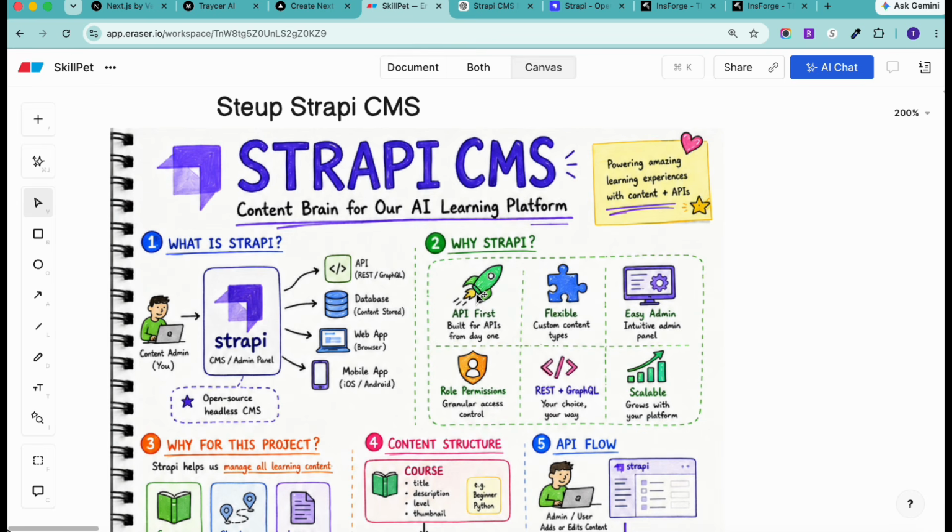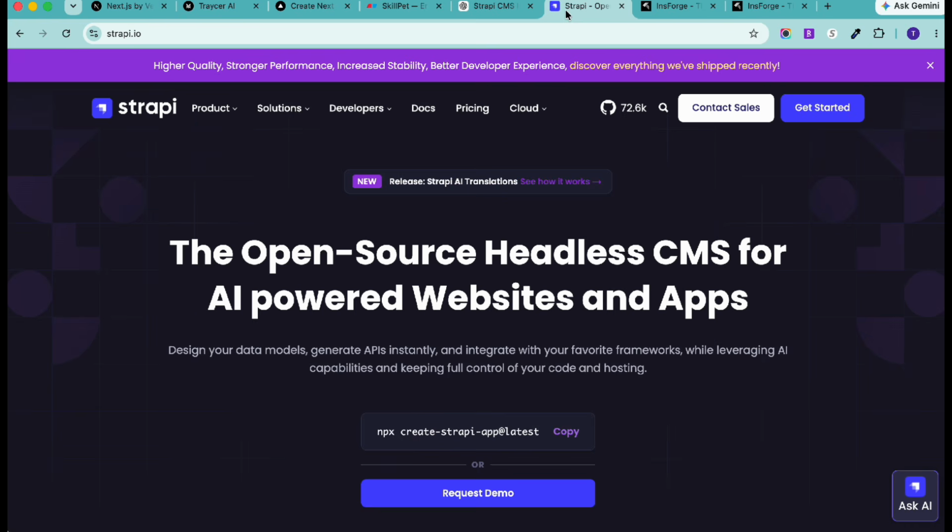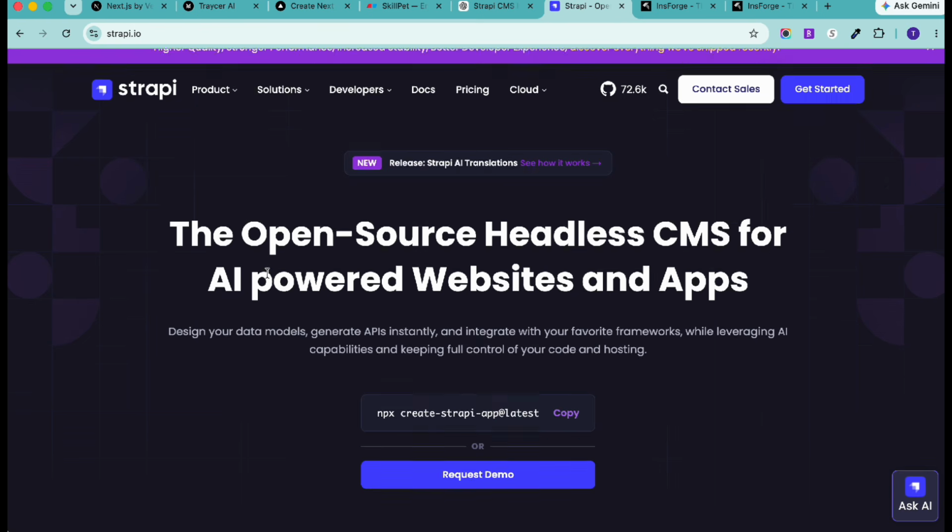Now let's learn how to set up Strapi. You can set up Strapi locally while you are in development, but once you want to move your application to production, I'm going to tell you how to deploy Strapi completely for free. Now simply go to strapi.io. I will put the link in the description to get free access, so it will give you complete open source free access to Strapi CMS.